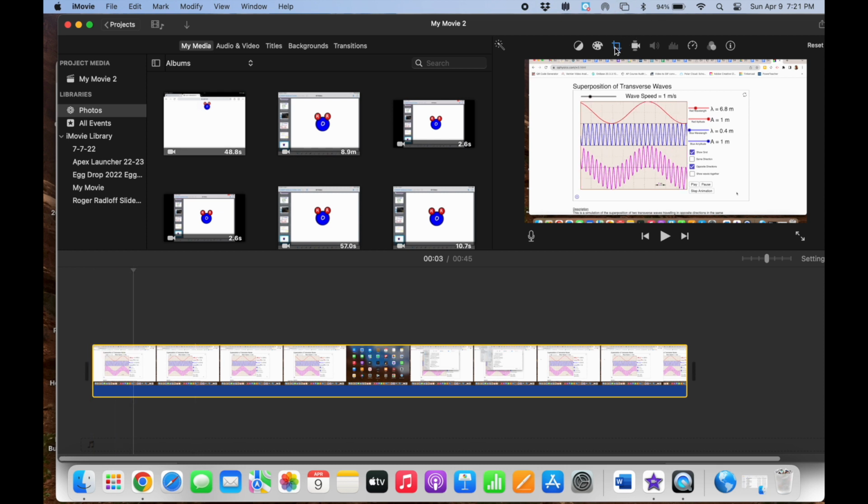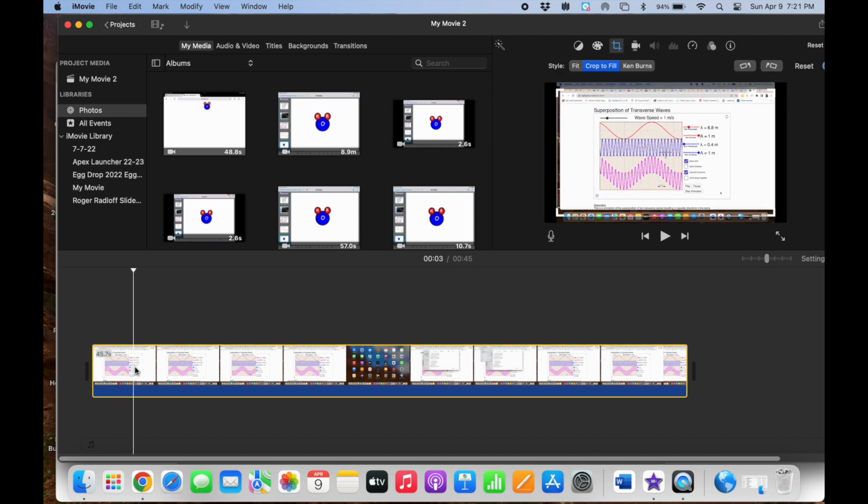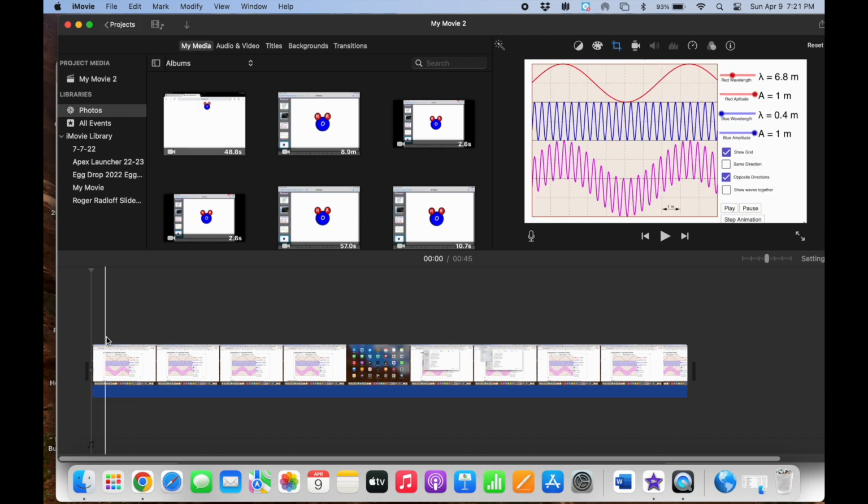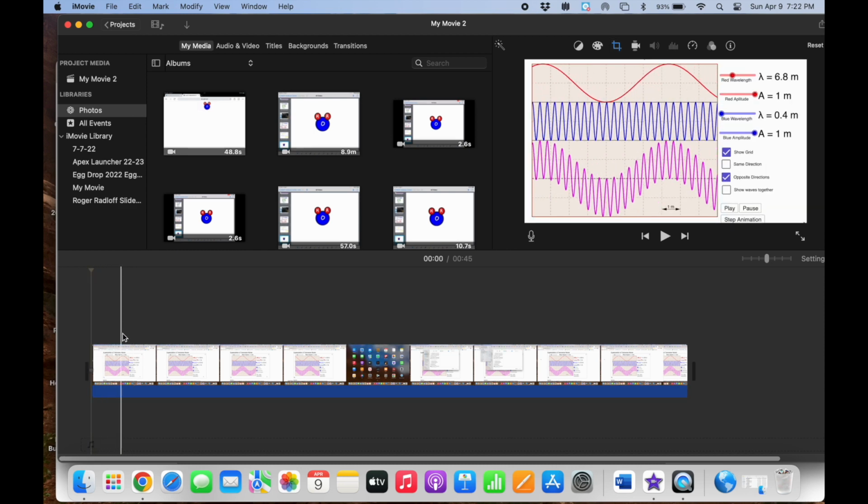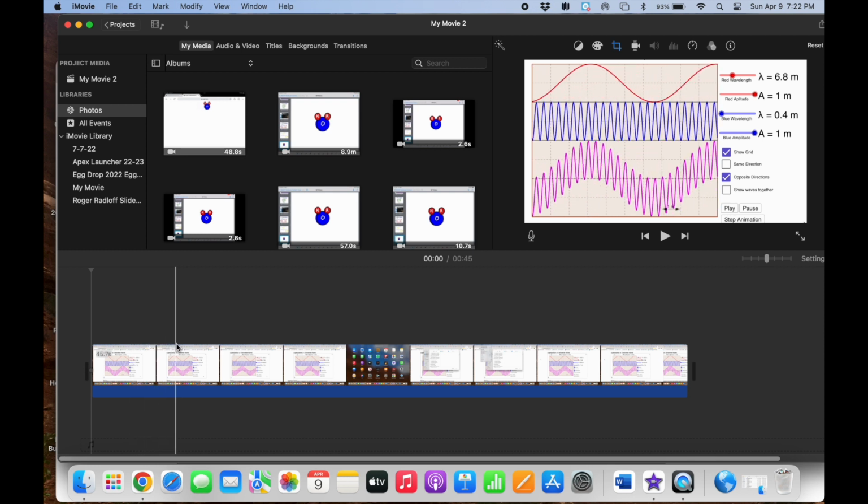I'm going to do a little initial cropping to take the image down to just the portion that includes what I want, which is the waves, and then hit return on the keyboard to be able to execute the crop. Now I'm going to select the portion of the video clip that I want to use.